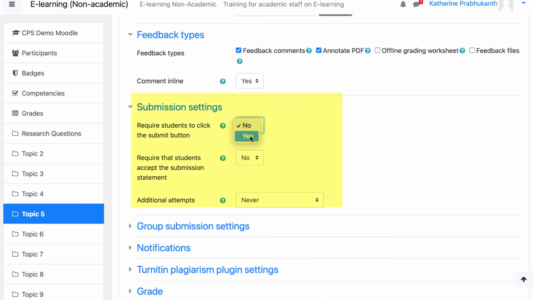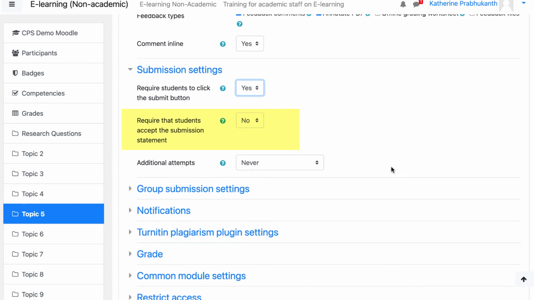Submission settings add an extra layer of responsibility on the part of students. Students click on Submit to indicate a submission is final for grading. This blocks any future submission. Requiring students to accept the submission statement is to confirm the ownership of the work against any kind of plagiarism. The number of attempts a student can make is determined in the last setting.